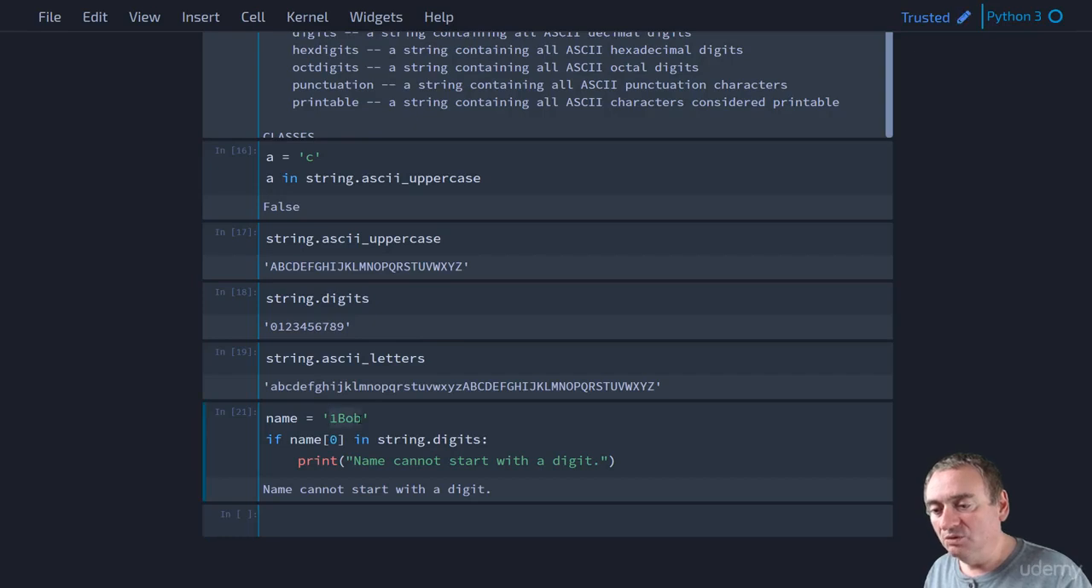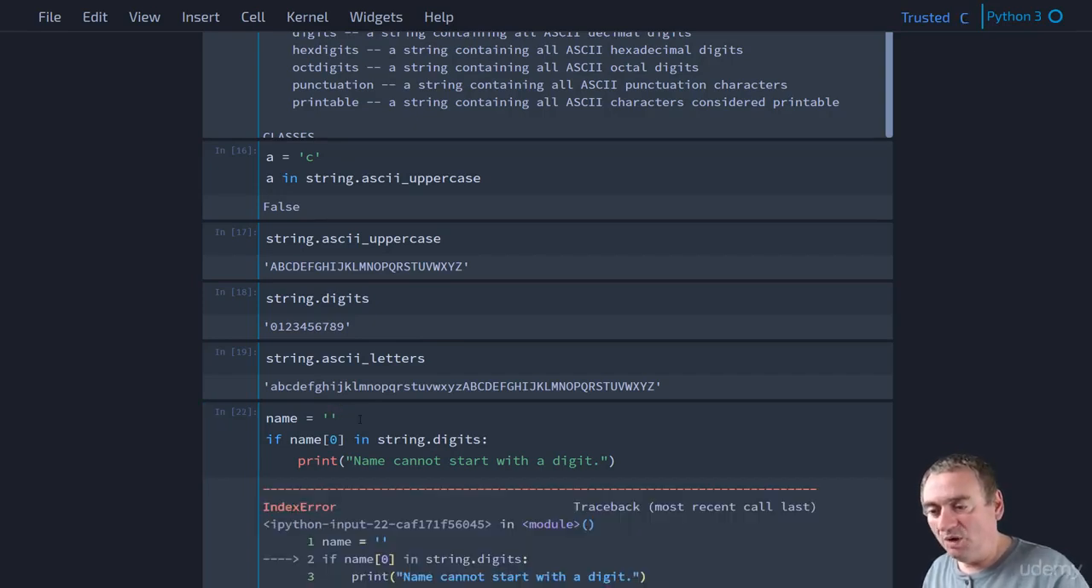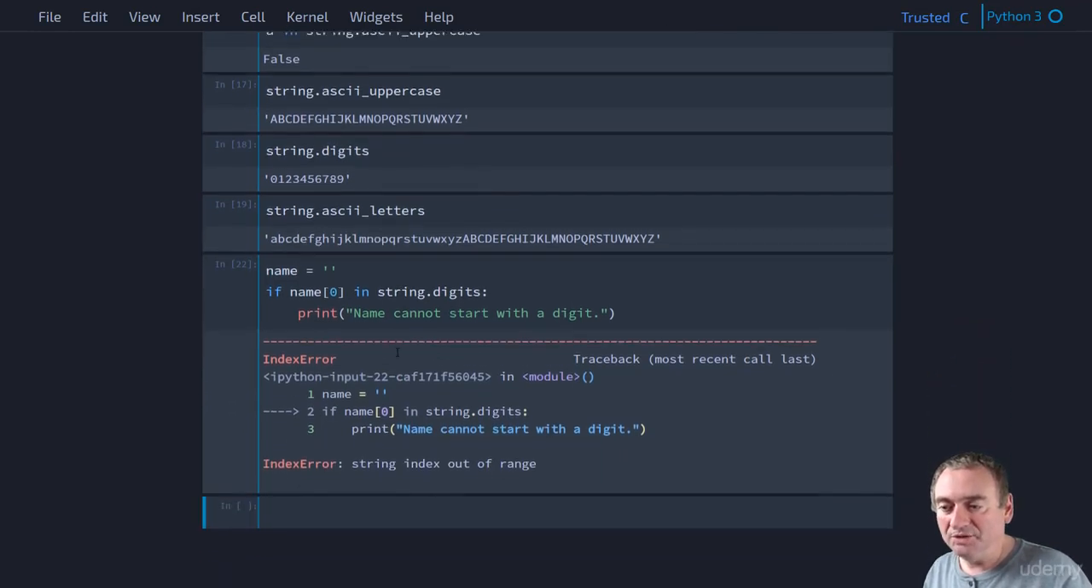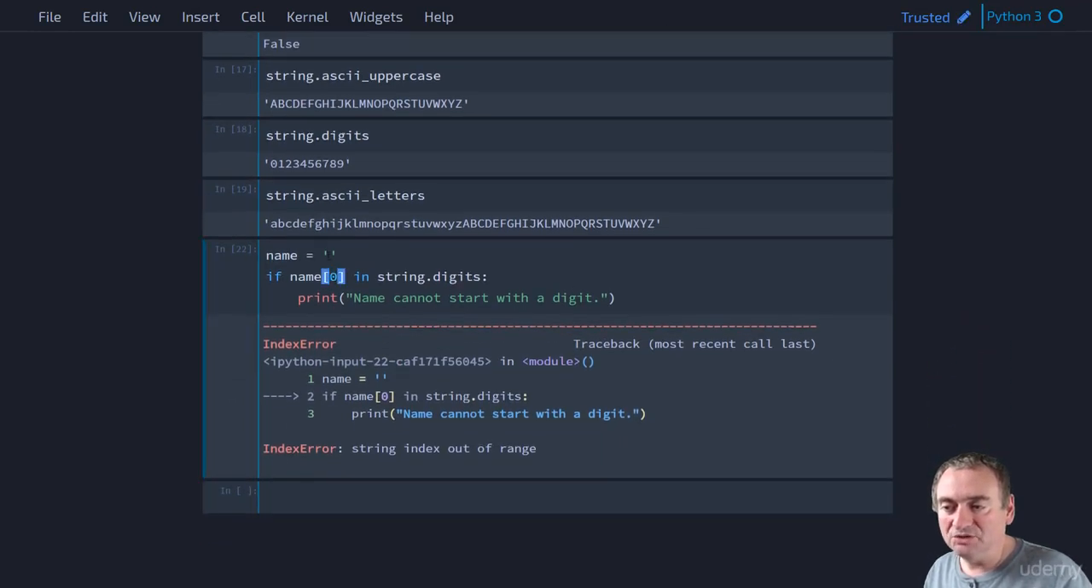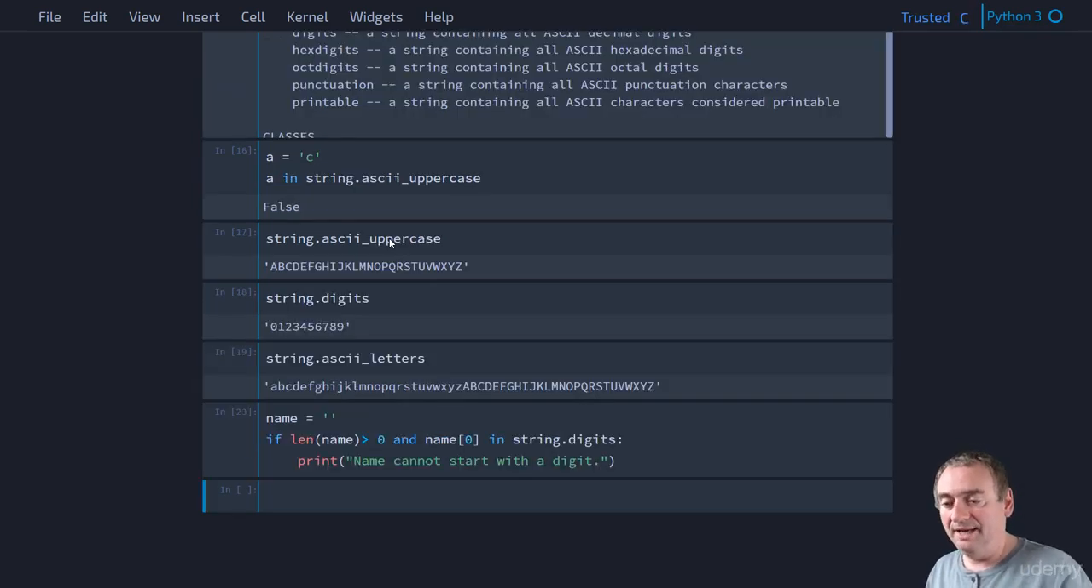But what happens when name is an empty string? Well, we get an error. Why? Because we're trying to return the first character of that string, but it's an empty string. There is no first character. So our index in the string is out of range. So then, okay, let's fix that. Let's say len of name must be greater than 0 and. Okay, so let's do that. And now that works, right?